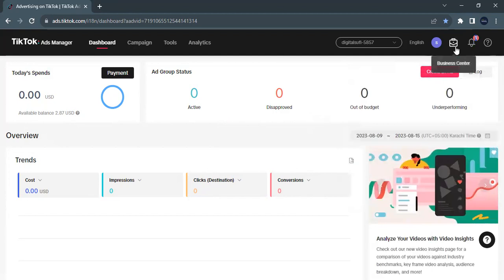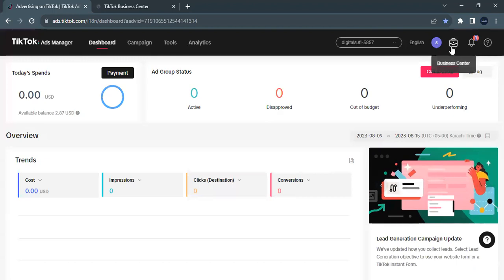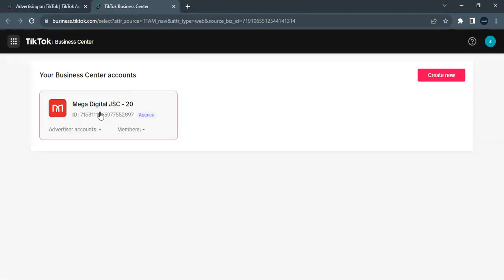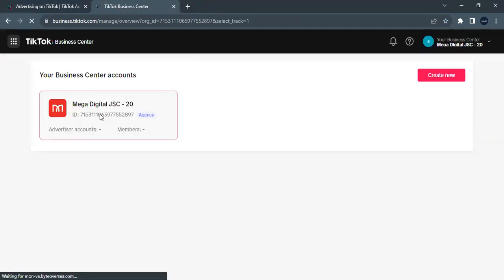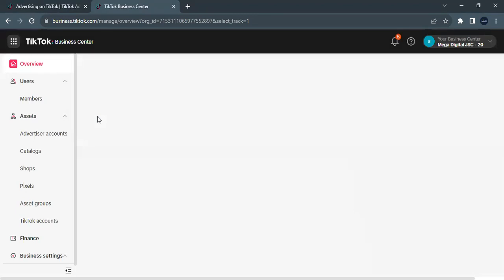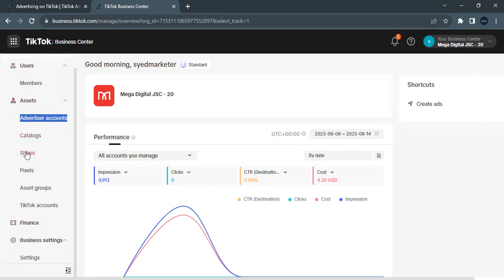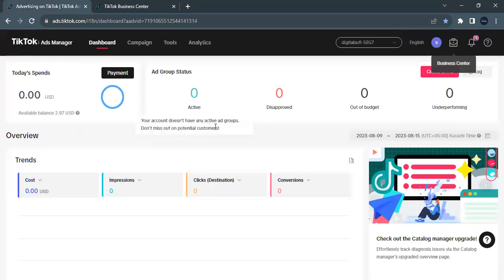Let me also show you their business center. For business center, click on this box. You can go into the business center. This is the Mega Digital agency account, so I am unable to add a direct payment into this account. You need a Mega Digital member to add payment into this account. This is a business center where you have members, advertiser account access, catalog, pixel, asset groups, TikTok accounts, and settings. This is the business center, and this is their ads manager.